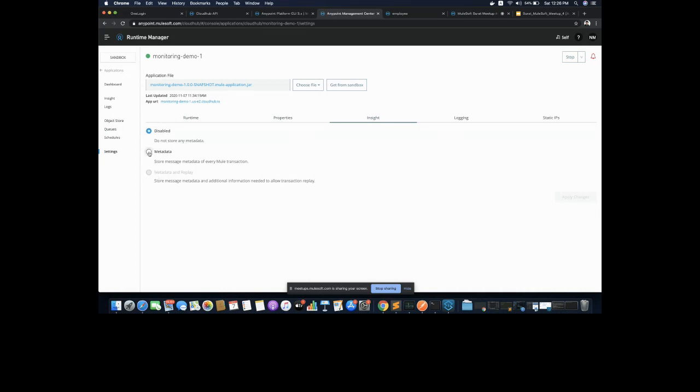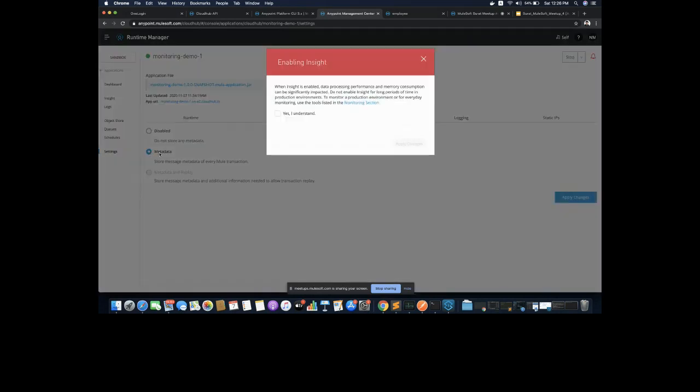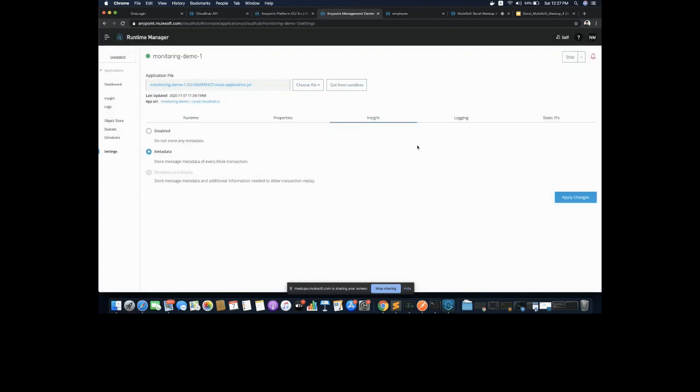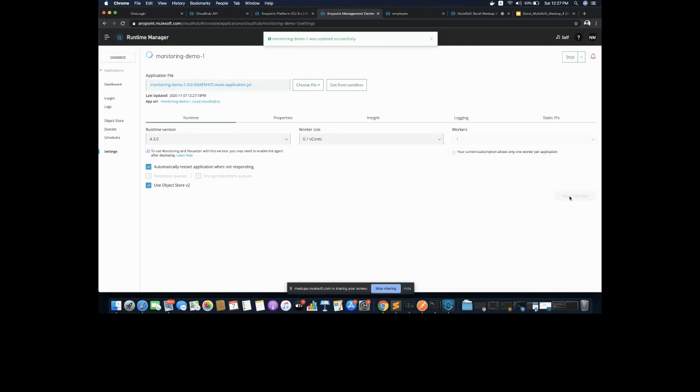Right now, I will simply say store the metadata of the Mule transactions. When you enable insights, you will get this warning message that the performance and the memory consumption can be impacted. If you are okay, then proceed with this option. You just need to select yes, I understand, and apply the changes. When you apply the changes and click OK, the changes will come into picture. And now I will simply hit this application.